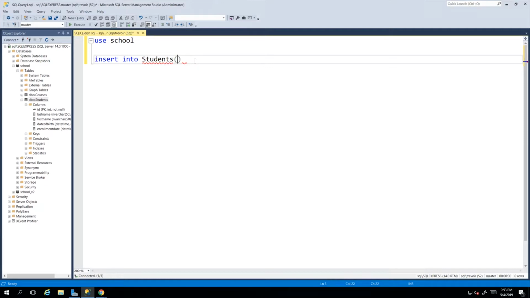In these parentheses, you specify what columns you are going to be entering data into. This is important because, remember, when we were configuring our tables, we set up one of the columns, which we called ID, to be a primary key and auto incrementing. That means when we're inserting a record, we don't have to put anything in there. We have to specify other columns like last name, first name, date of birth, and enrollment date, but we shouldn't be attempting to put anything in the ID column.